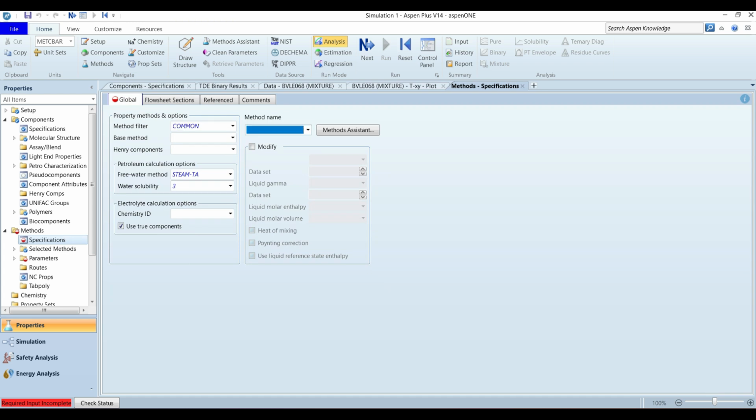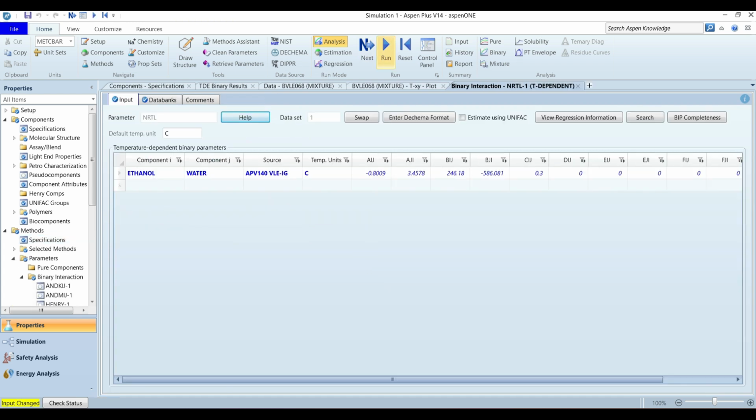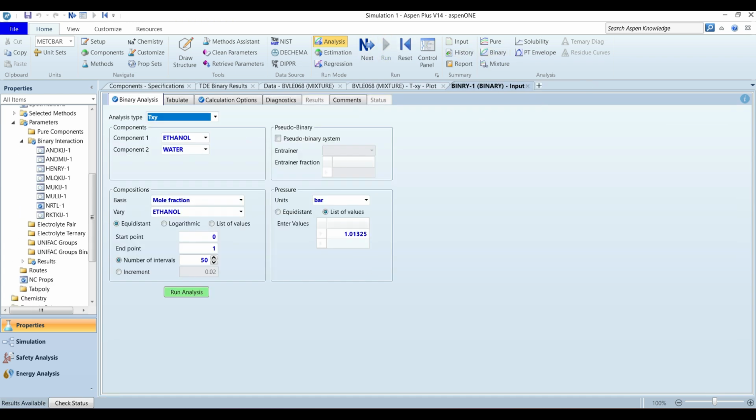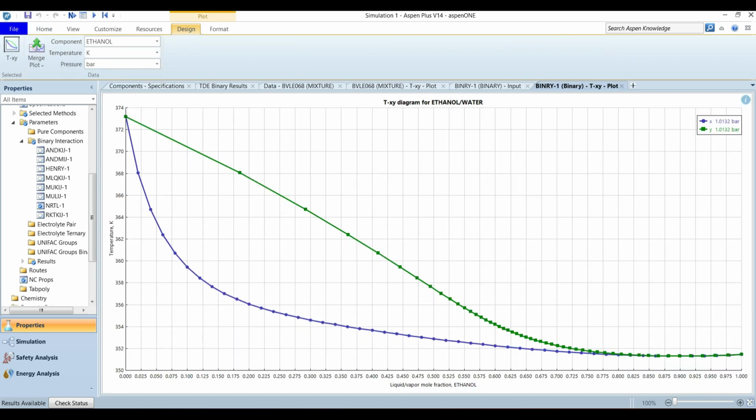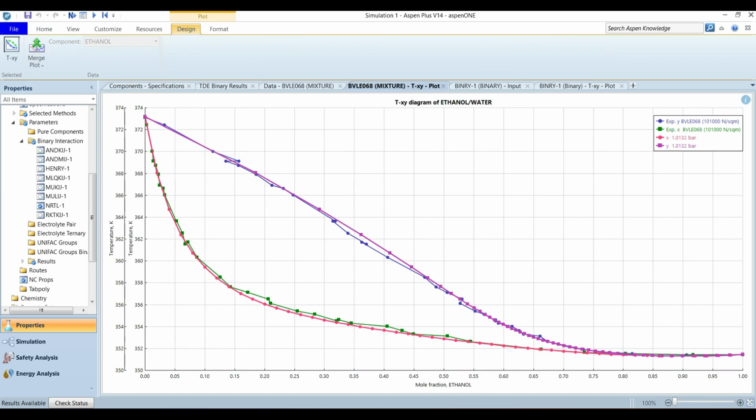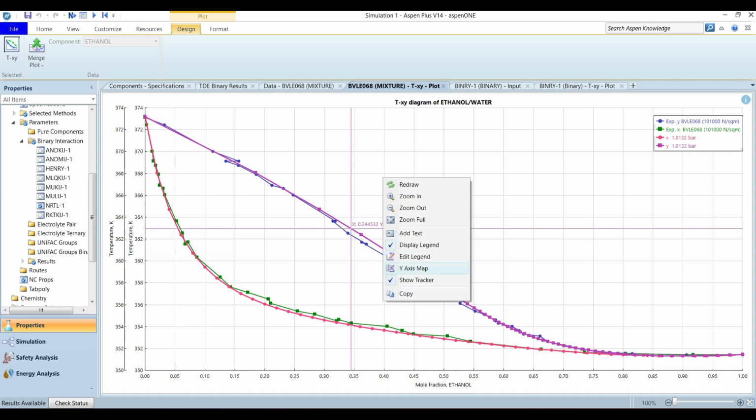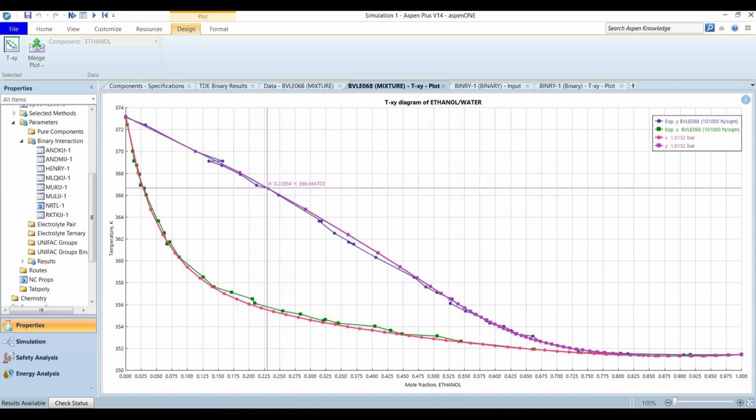One was NRTL. NRTL is the activity coefficient model, and the method is the same NRTL, where other equations to estimate different transport properties are clamped together to make it a complete method.